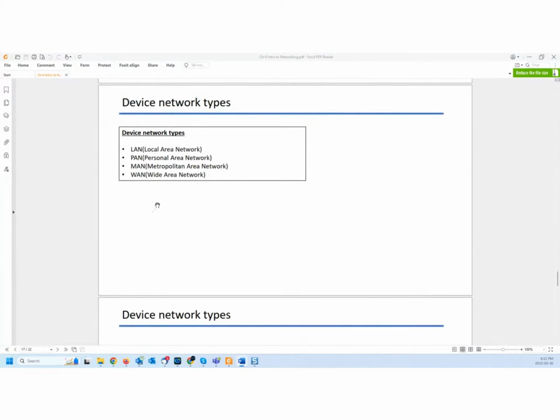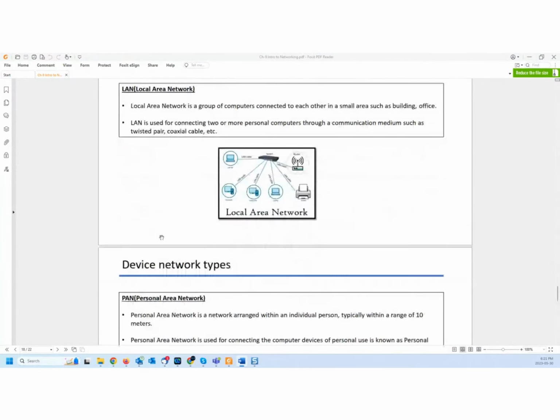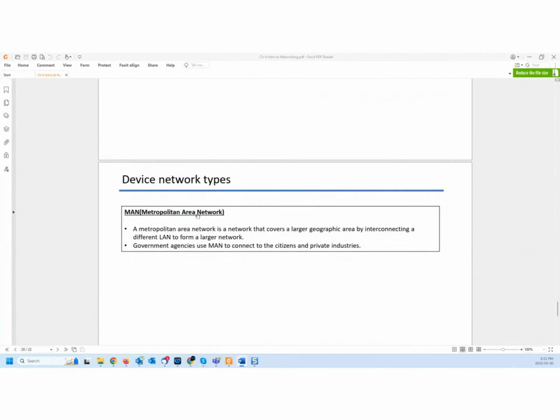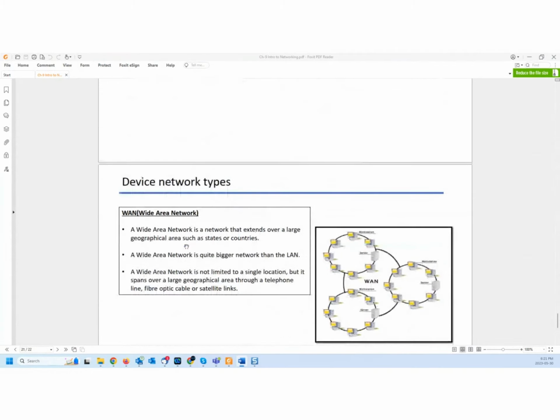Wide area network, usually this is our internet, because we are not talking about cities, we are talking about mostly outside of the box, like connecting one network with another network. A wide area network is a network that extends over large geographical areas, not just cities, but states or countries. The wide area network is quite a bigger network than the LAN and MAN. And PAN is obviously the smallest one, I would say.